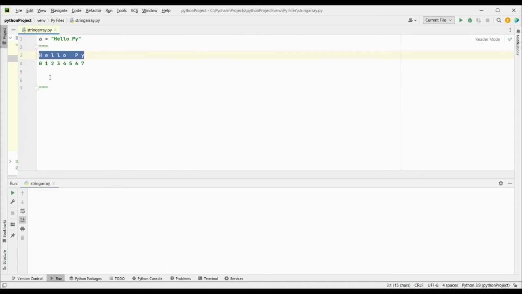For backward indexing, you can first count the total number of characters. Here the total characters, including space, is 8. So for backward indexing, the indexing will begin from -8 and will go till -1. Let's add some different print statements to check the behavior of the array.